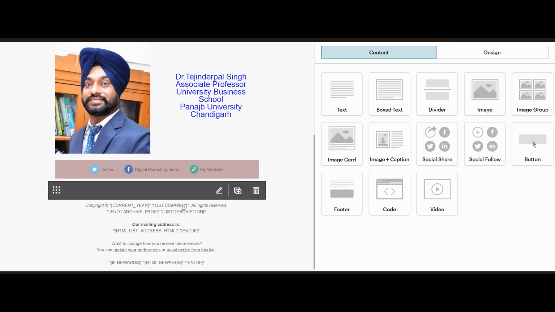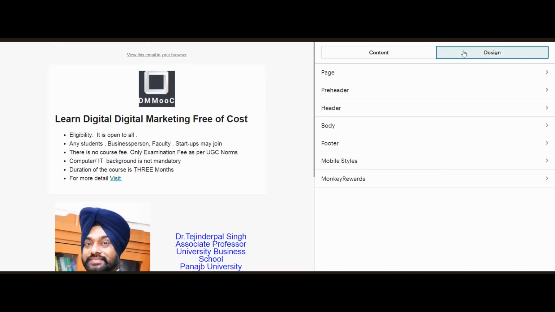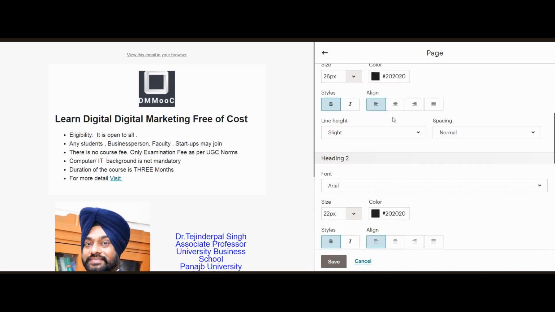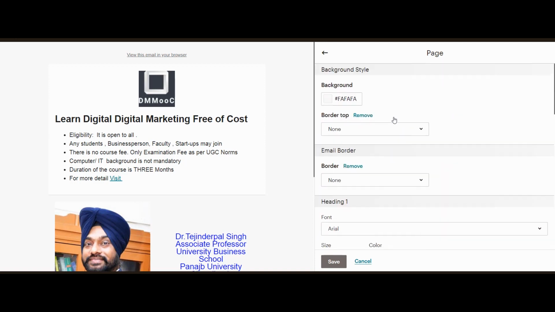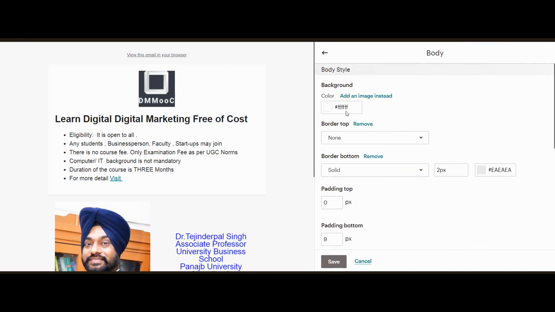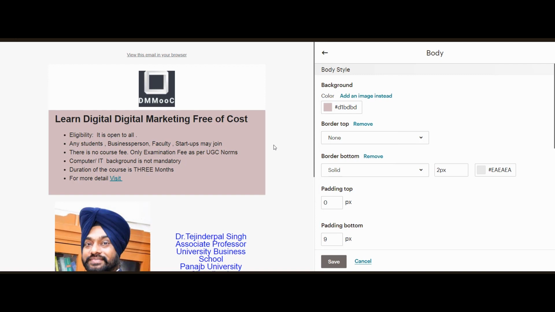Lastly, we have the footer section. Here you can use various types of merge tags. We will talk about these tags in a while. Few settings are available under design as well, like page. There are a bunch of settings. Just play around with these settings. Similarly, we have other settings like pre-header, header, body. Change the background color of the body. Similarly, footer. Change the background color. Just play around with these settings.